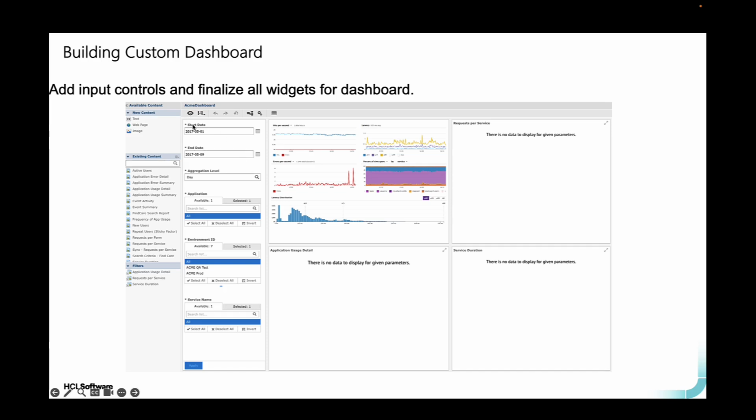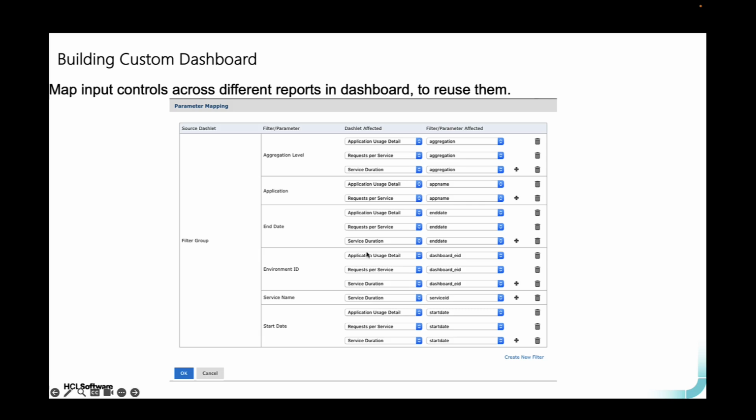So for example, in this dashboard, I'm trying to put one external link and 3 other reports, and I'm trying to create a common set of input controls, and I can map the input control so that I can manage it with one set of functionality. For example, application usage detail is a common thing across multiple of them. I can map them, start date I want to map, end date I want to map, and stuff like that. I can group them and reuse them.